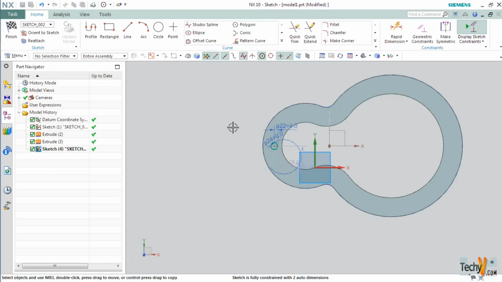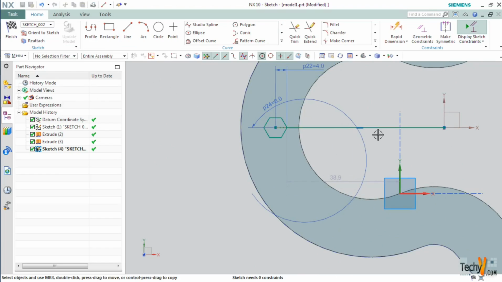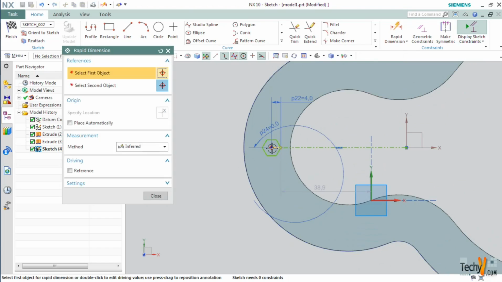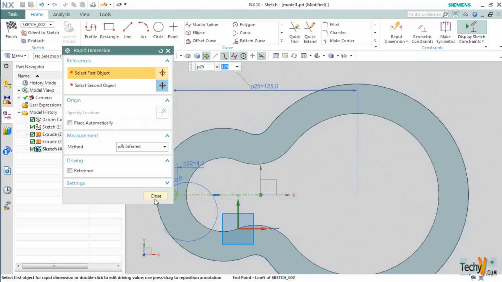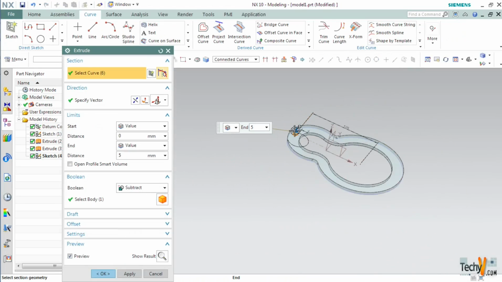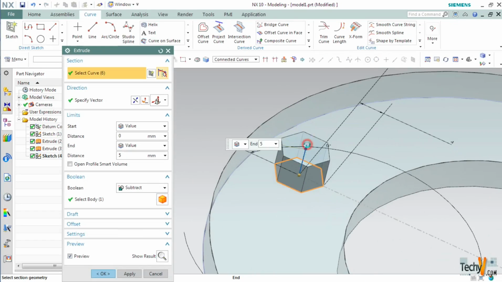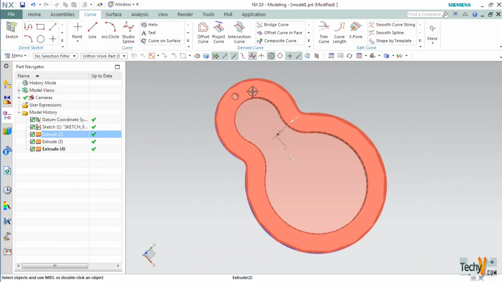Then click close. Next, draw a line from the center of polygon to the origin. Then click on this line and then set it to convert to reference. Next, press D and make the distance from center of polygon to the center of this bigger circle as 125 mm. Now click finish sketch and make this cut throughout the body. As you can see, we have created a cut feature, and now we will pattern it along this whole path.